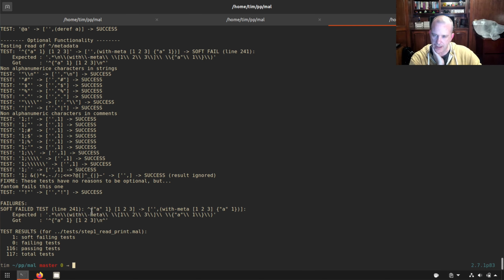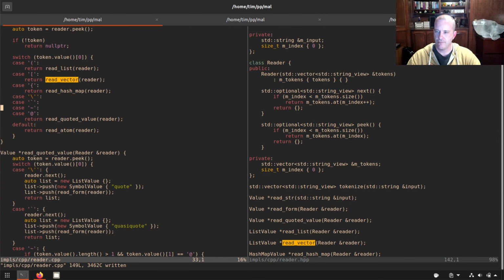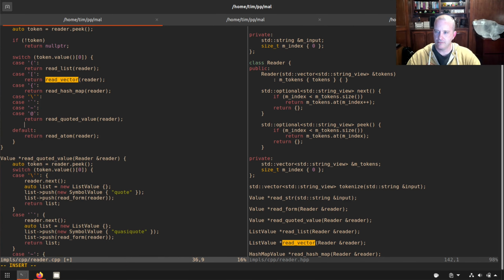Last one with meta. Apparently, I've never actually used this in any Lisp, but something that we have is if you have a caret followed by a hash map followed by a value, then it turns it into this structure. And I'm just going to copy this over so we can really look at it. And I guess we'll paste it here.